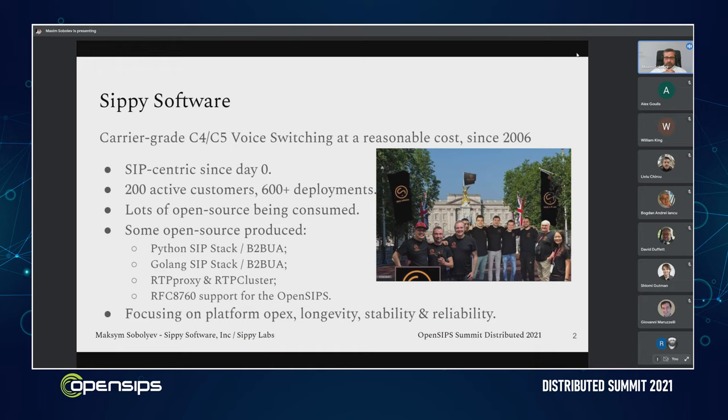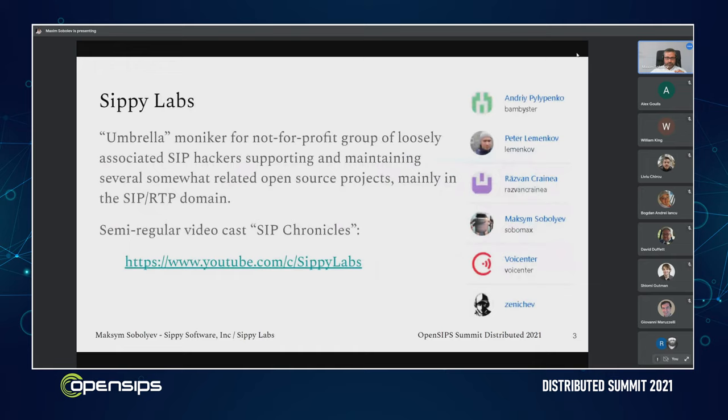And overall, our focus is to build a platform that is very operational, cost effective, but also very stable and reliable. Anyway, that's kind of the job side of things.